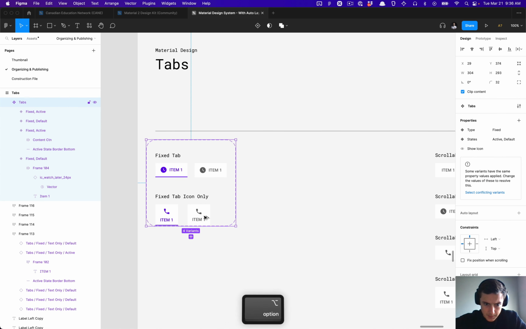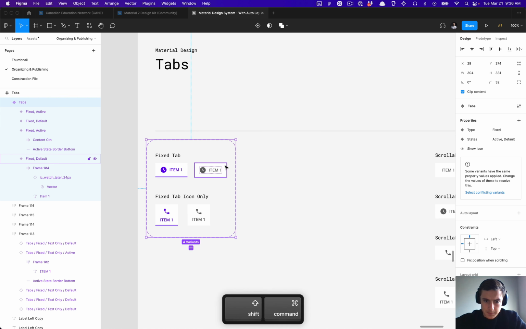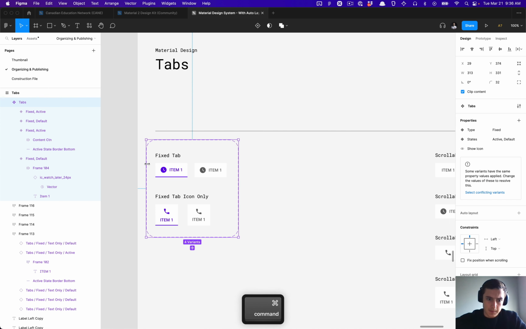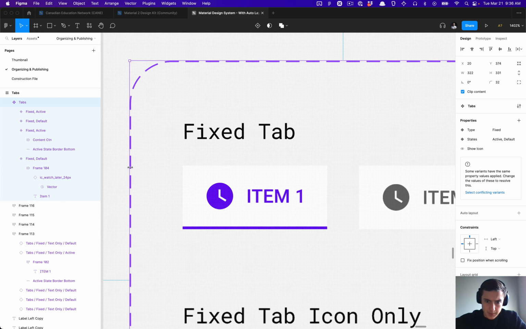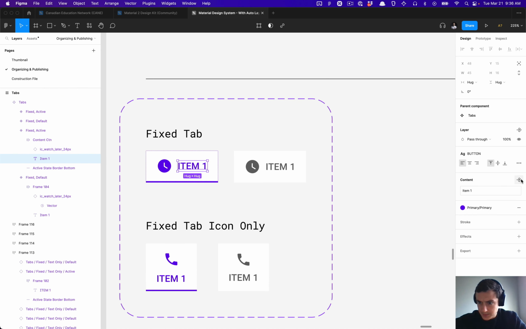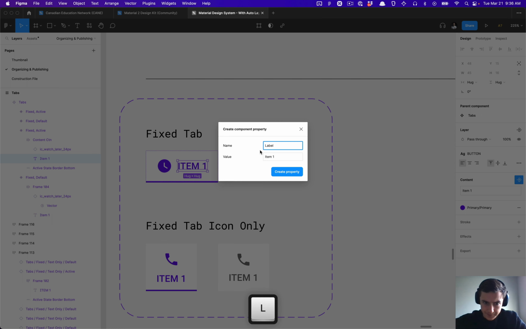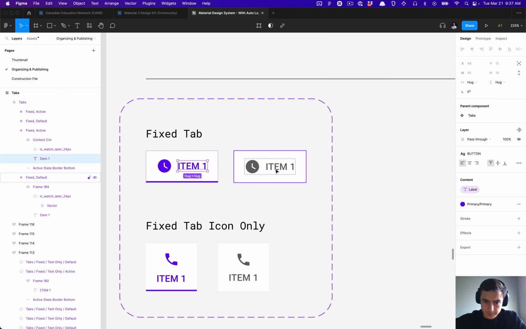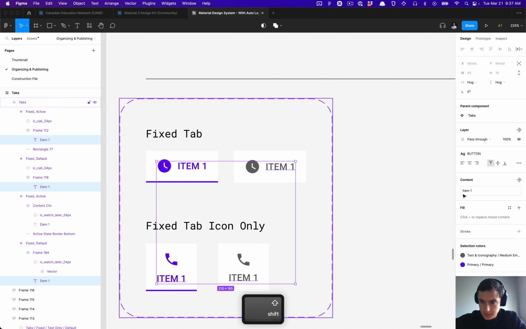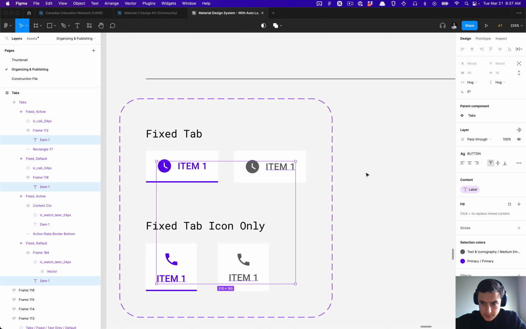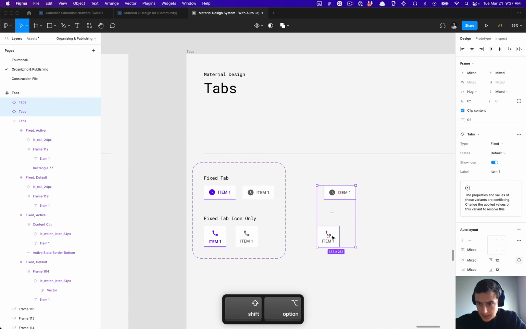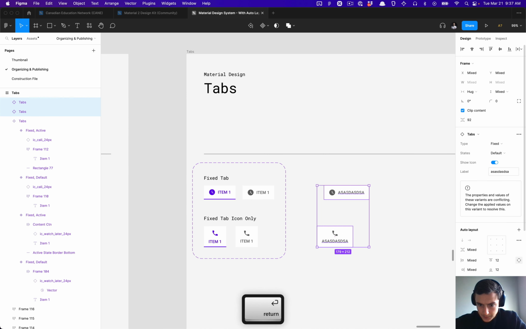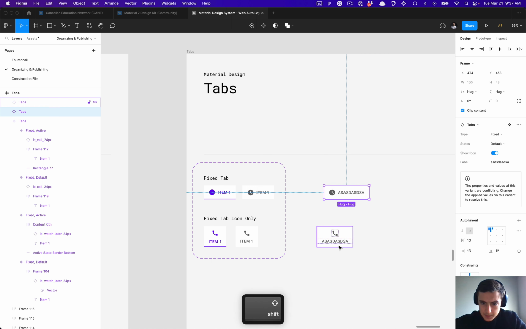I can go ahead and adjust the spacing of these component properties. And then I'm going to add a text property to apply to all these components. Just call that label, create property. And I'm going to Command Shift click on the three remaining labels. And now with that, we can type in a label, and we should be good to go in that regard.